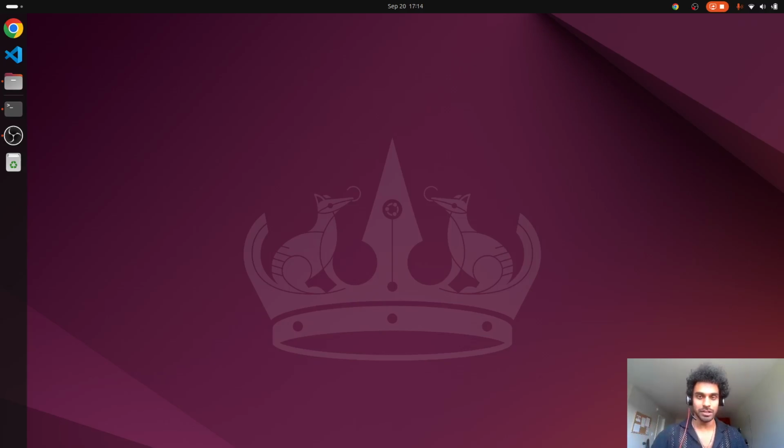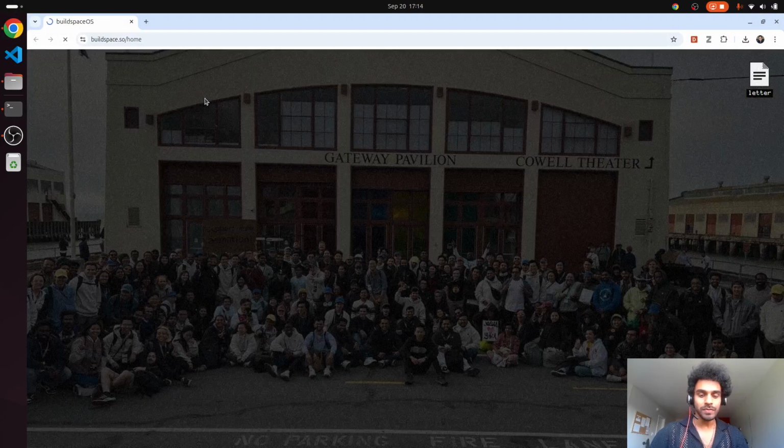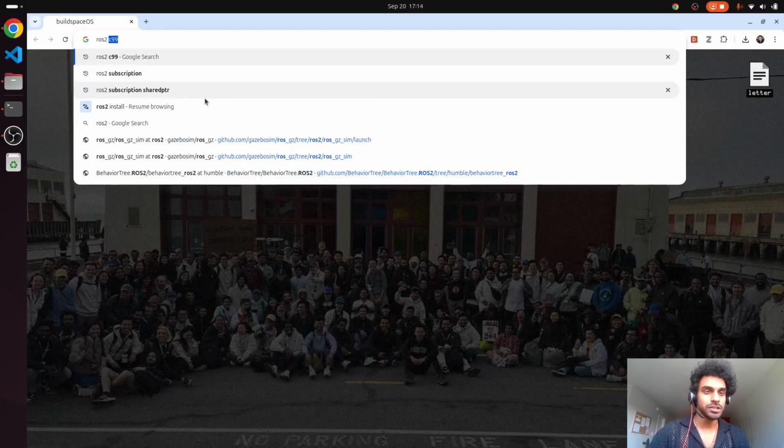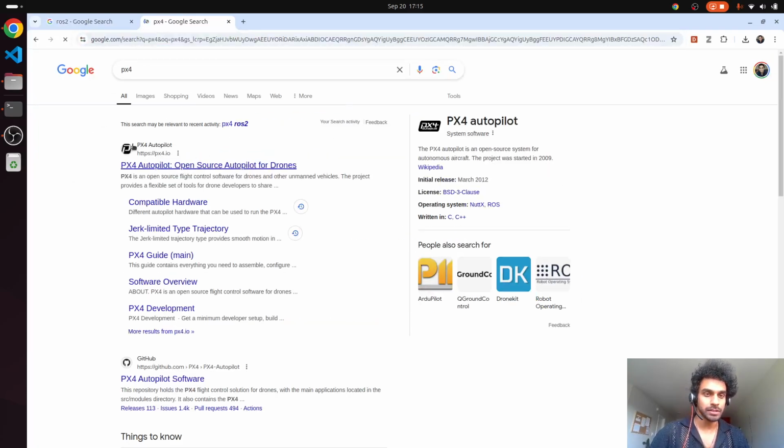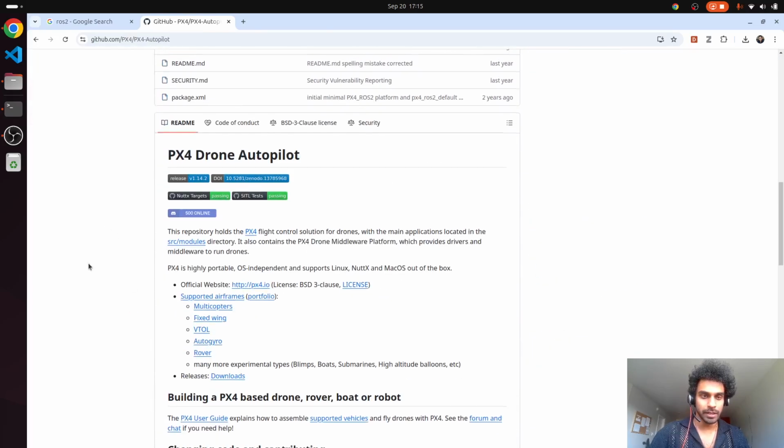This is a brand new system, completely from scratch. The only things I've installed are Chrome and VS Code and obviously OBS. That's it. We're starting from scratch. All right. First thing we need, I want ROS 2 and I want PX4. So let's get PX4 first, because that's going to take a while to compile.